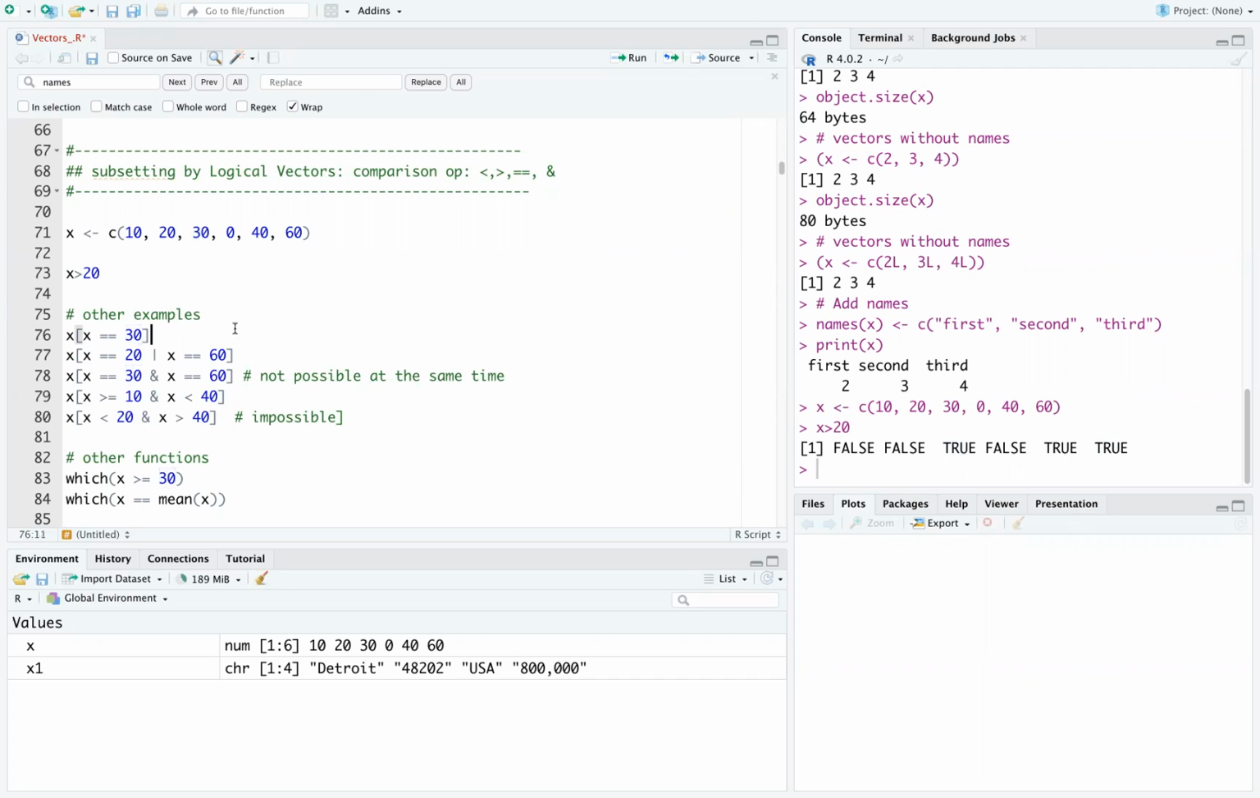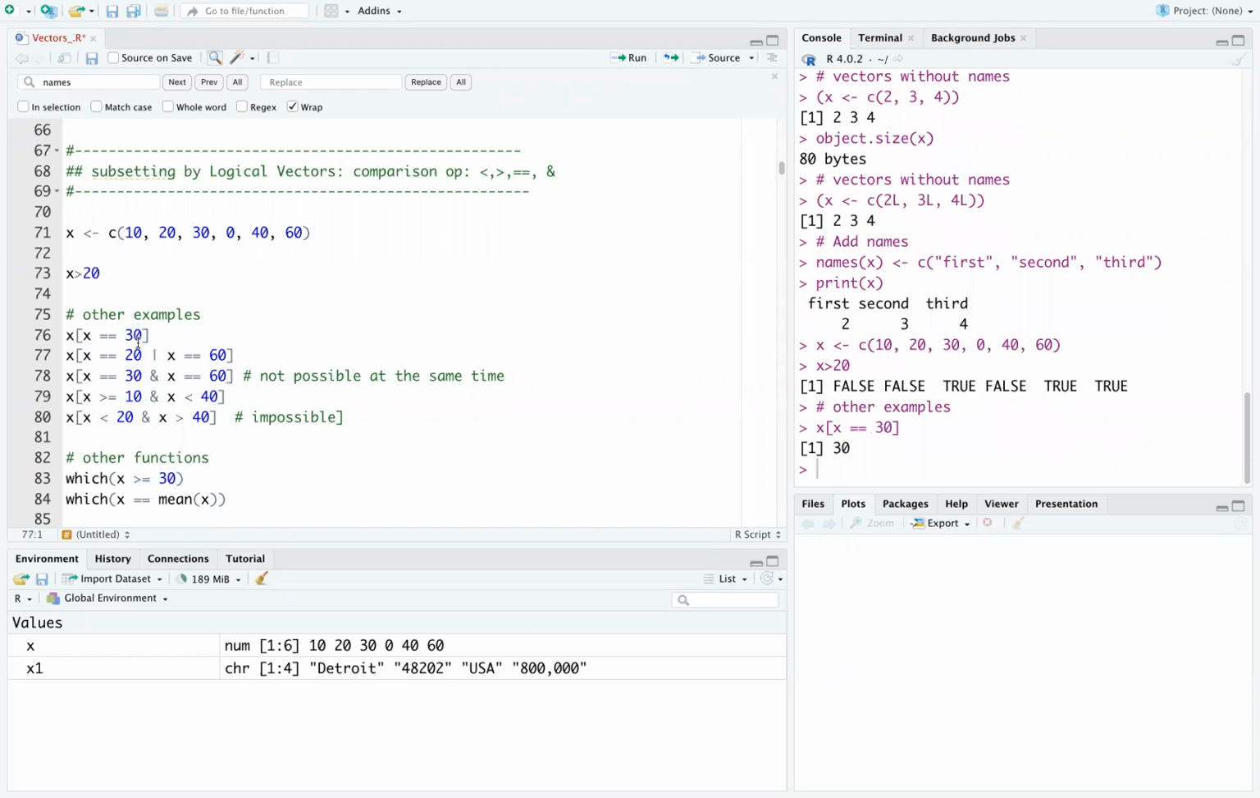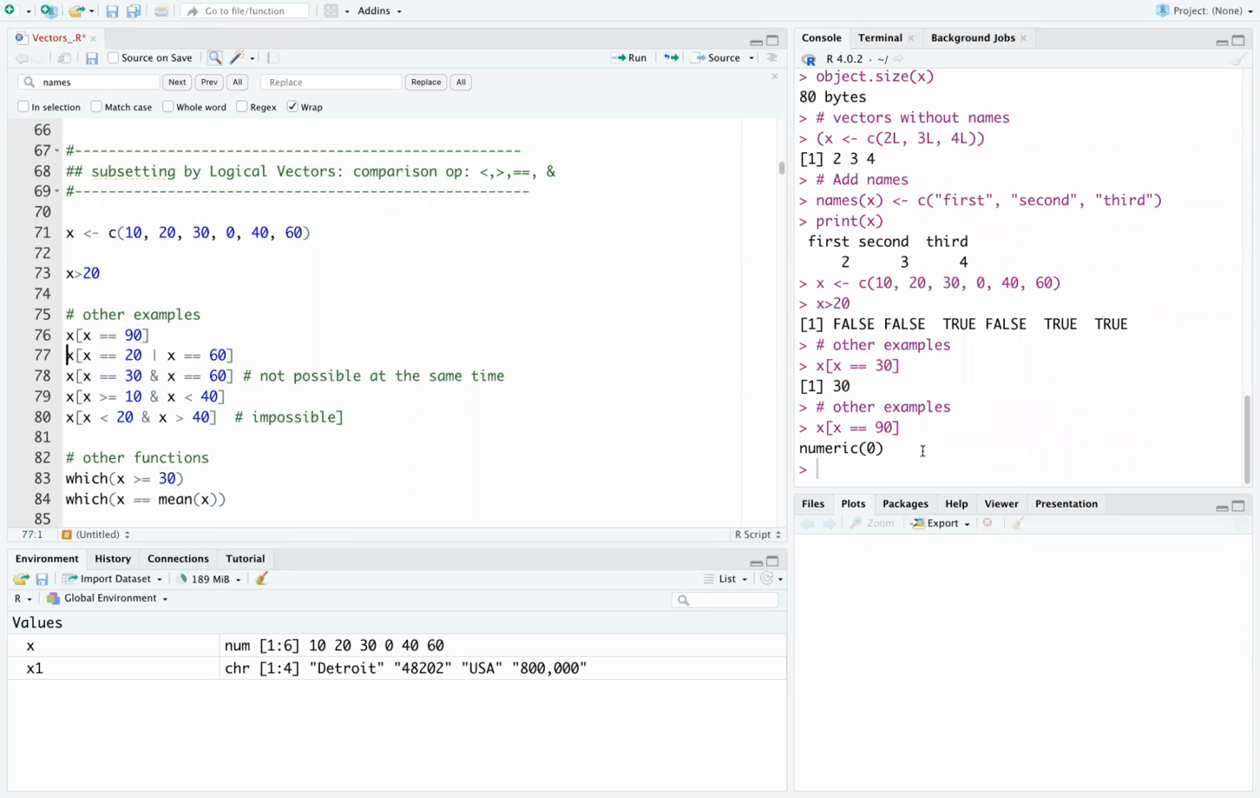Okay. Other examples you can check here. Say you want to match an exact element, right? So you can say X in brackets, and then use a comparison operator. So is X equal to, so here we use the double equal sign, right? In R. So we want to match exactly that. So if we find a value to match, right? What if we don't find a value in our vector, in our object? Okay. It will return numeric 0.